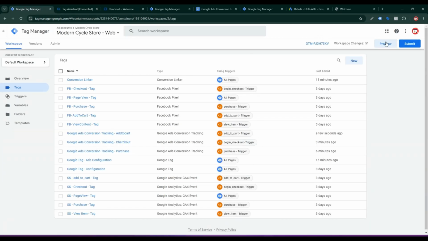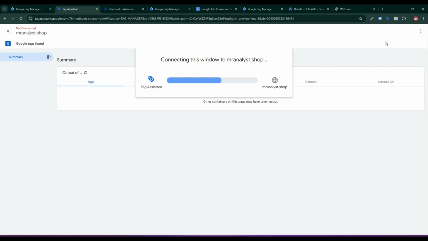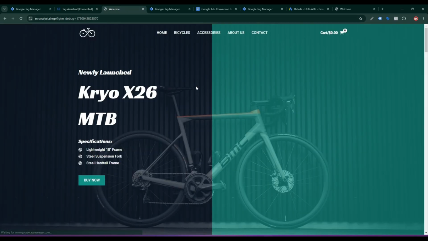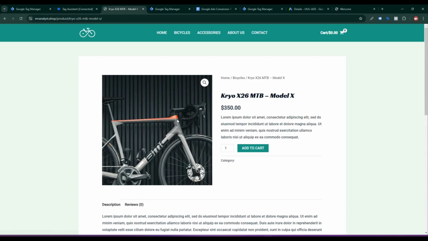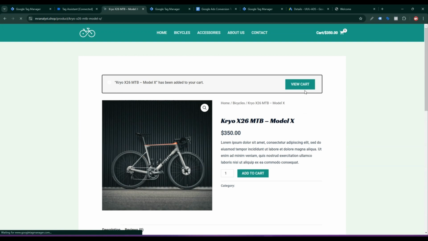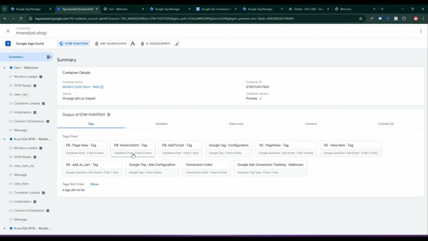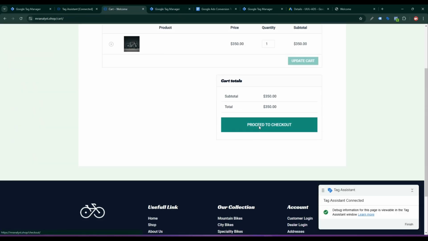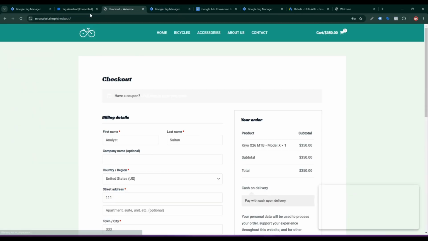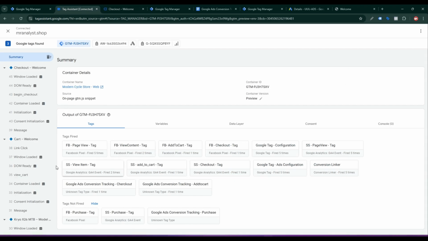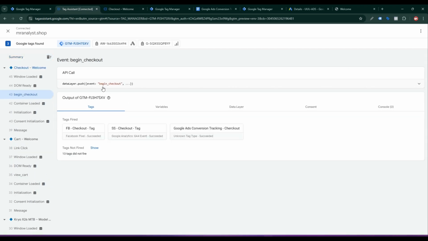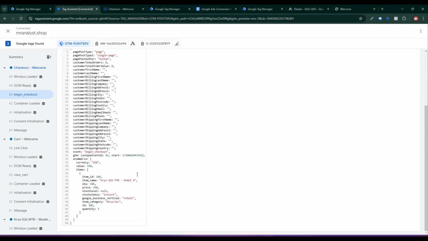So I need to click preview again. Then click any product. Then click on add to cart. Then click on view cart. Now click proceed to checkout. You will see the begin checkout event here when you click proceed to checkout. This is the begin checkout tag created.